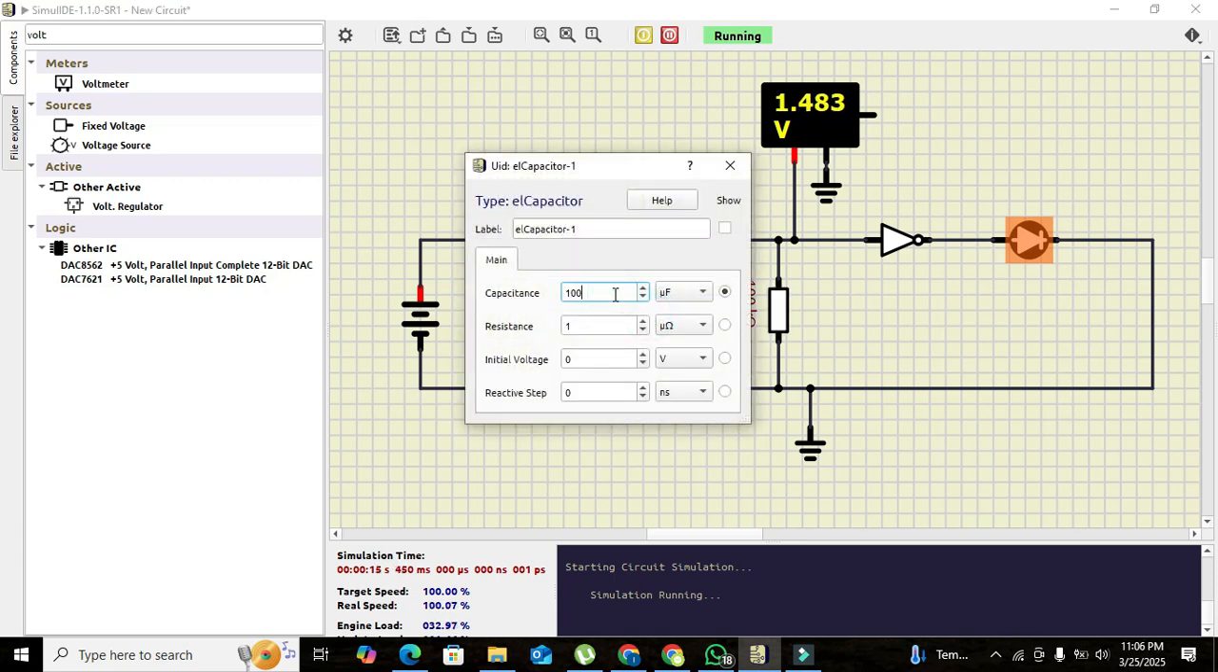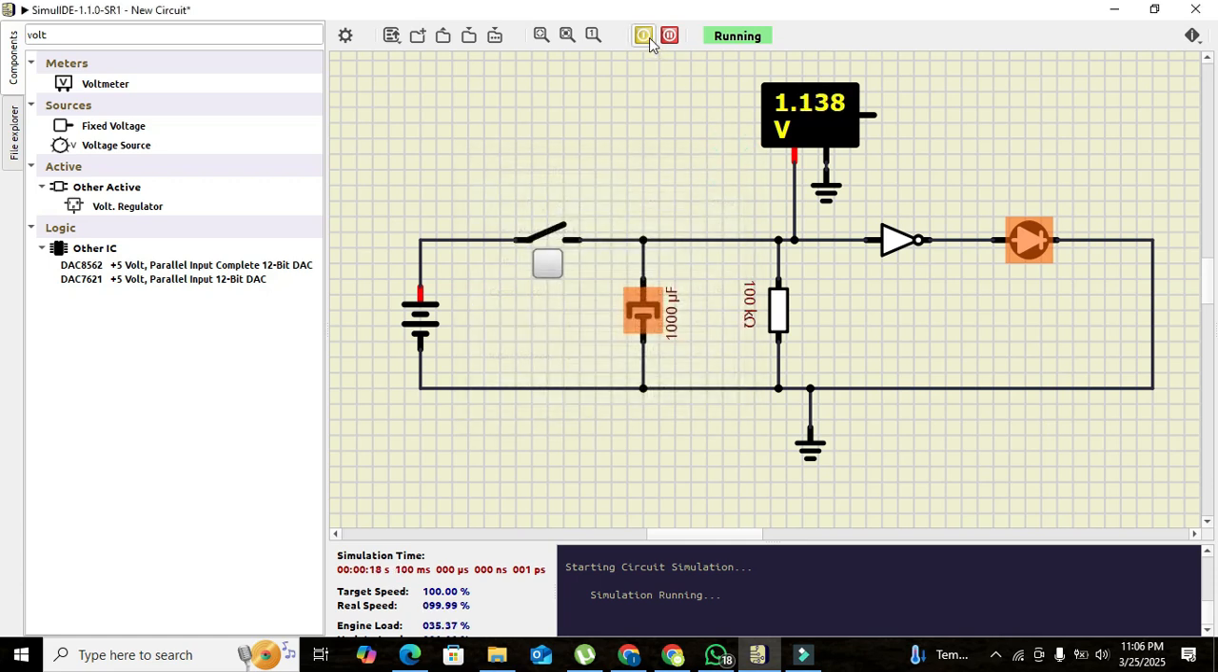And if we increase its capacitance to 1000 farad, now you can see that we are getting a very long time. Now we will see how the voltage drops. And now it is 3. I think that it is more than 15 seconds.